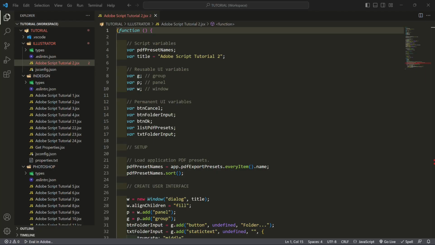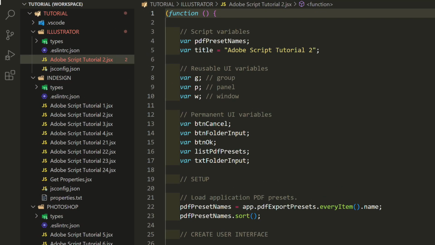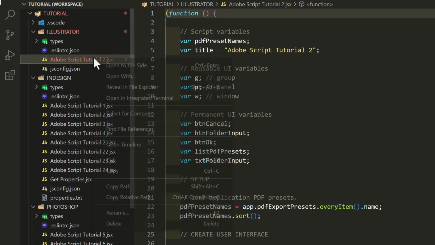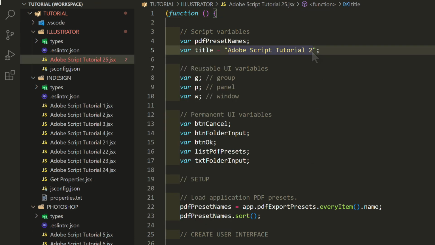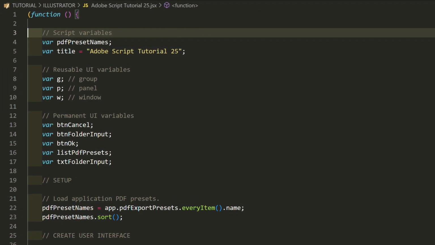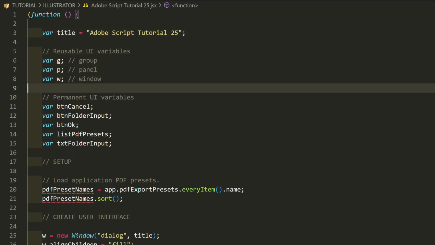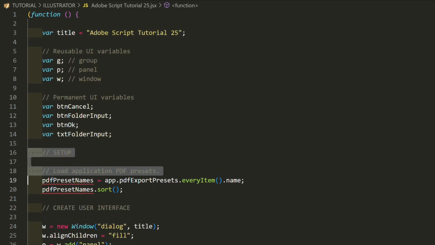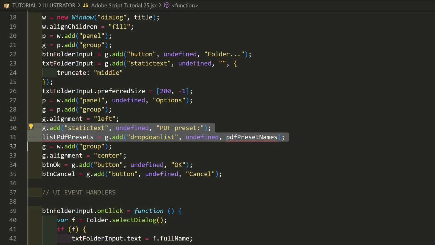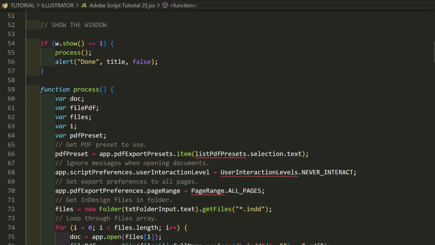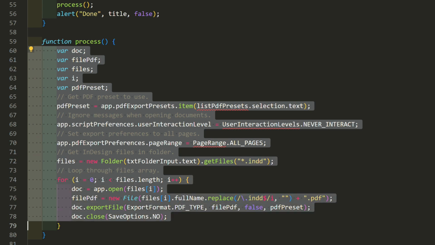To start, I've gone all the way back to Tutorial 2, because I want a clean base to start from. To begin, I'll rename the script file to 25 and the title. Then remove some things. Anything to do with selecting a PDF preset we won't need, because those will be hard-coded. Remove the variable for preset names and loading them from the app object. In the interface, we won't select a preset, so that can go.